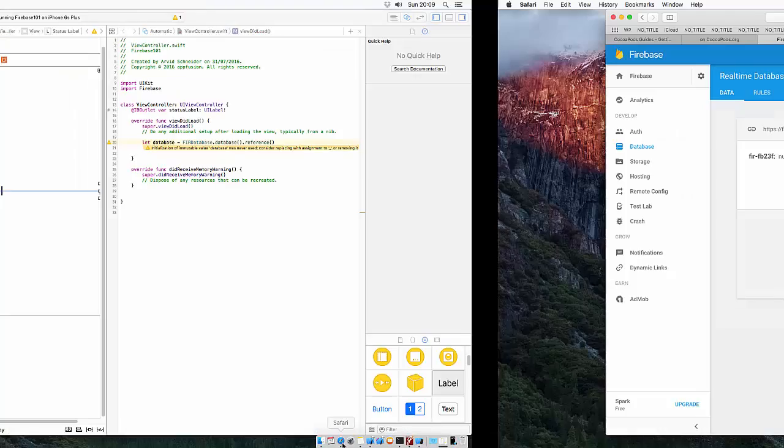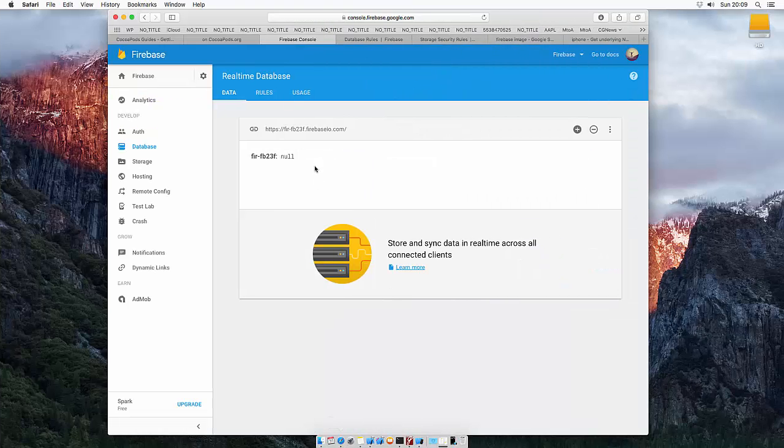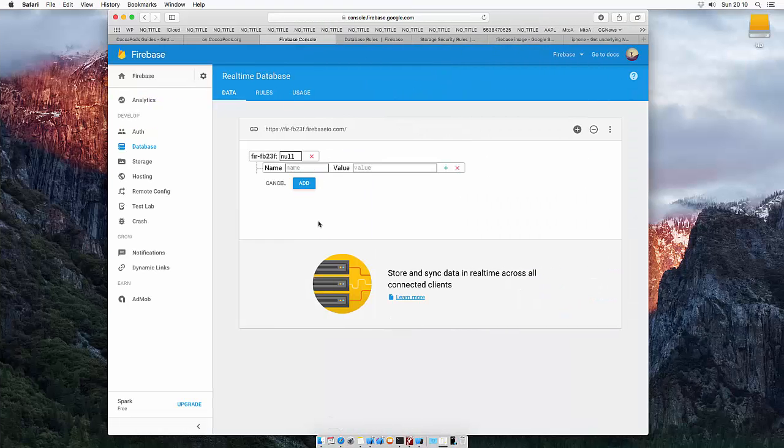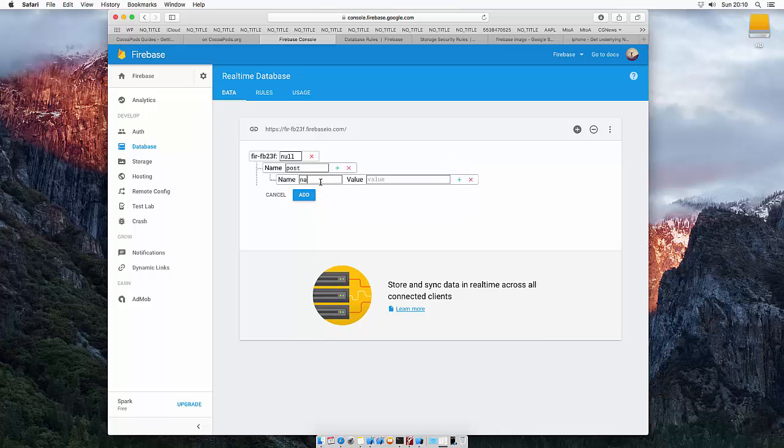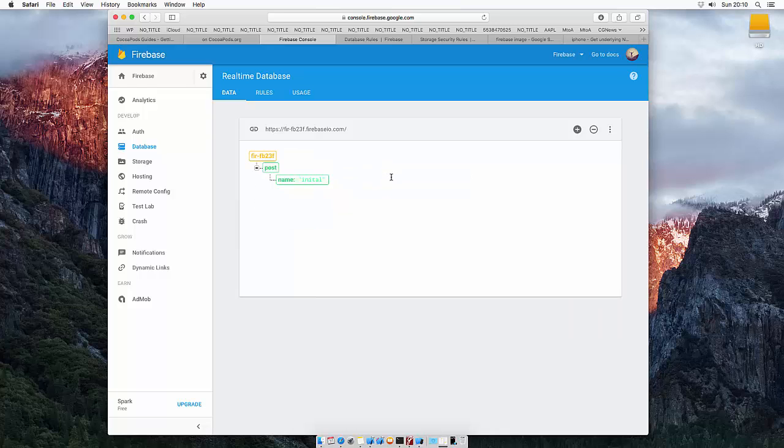So let's first create a structure in the database which we want to observe. Let's create a key called post and let's just add some names, initial, some name, age. Let's just do something really basic. And what else do we have? Let's say gender, male. So this is a post example and we want to observe the post.